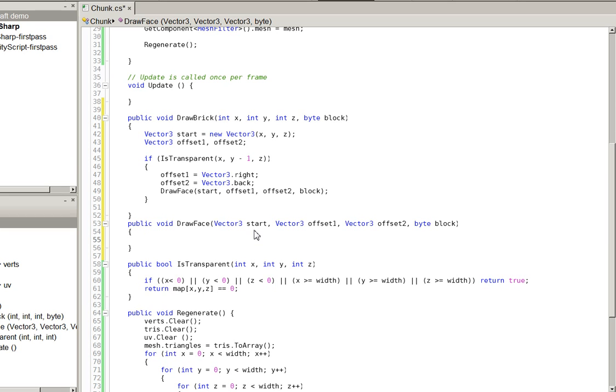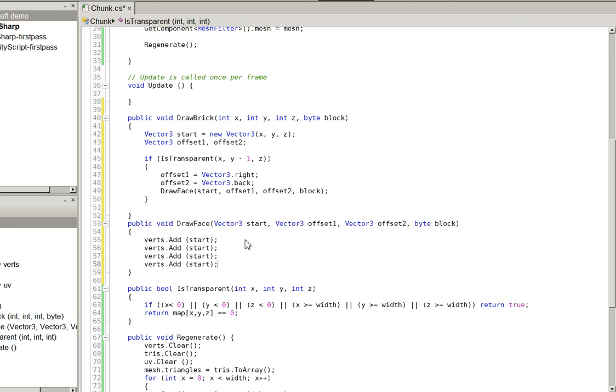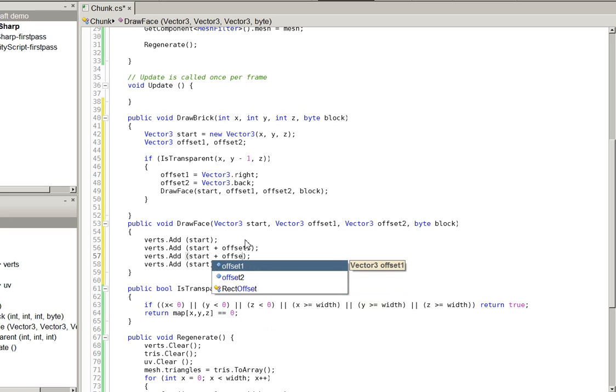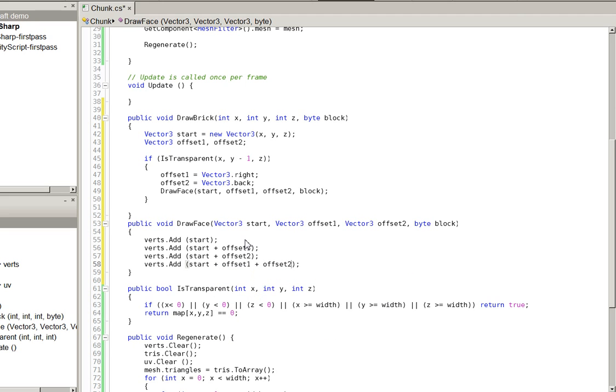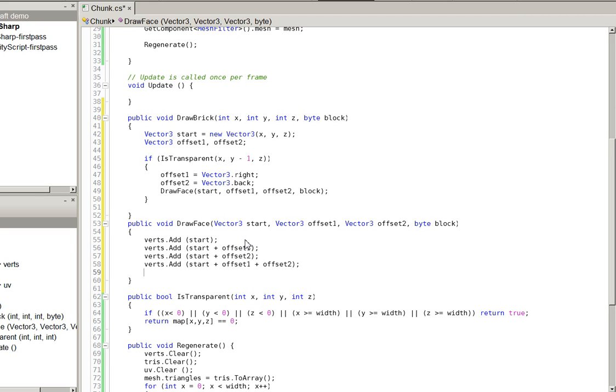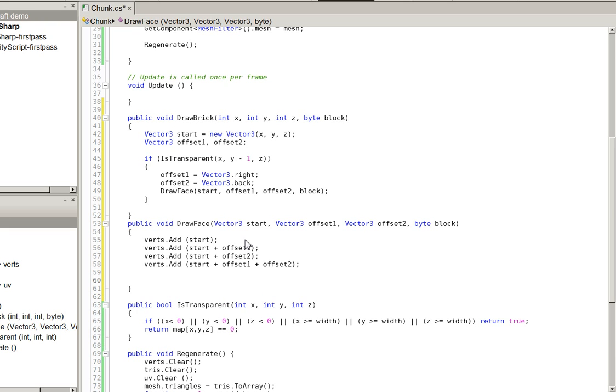All right, so if we need to draw a face, then what we need to actually do is create 4 new Vector3's. So, those Vector3's are verts.Add start. Here they are, all 4 of them. Offset 1, offset 2, offset 1 plus offset 2. So now we actually have the vertexes, but aren't we forgetting something? Like, a face.